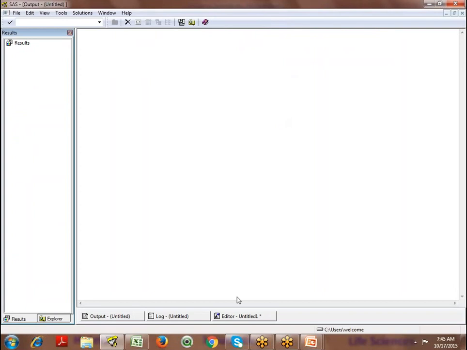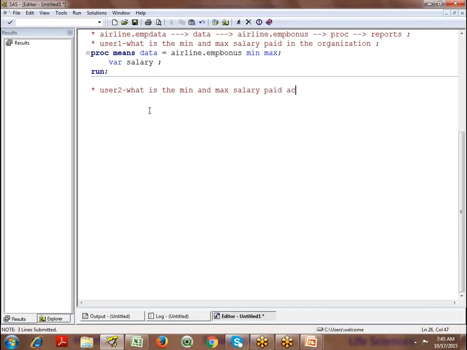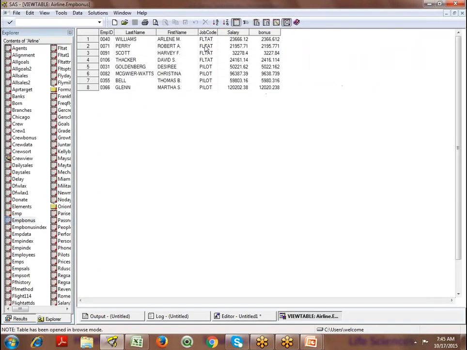In the same way, this is user one. It can be any user, it can be user one requirement. The other user requirement is what is the minimum and maximum salary paid across each job code. So there are two job codes. One is FLTAT and the other is pilot.